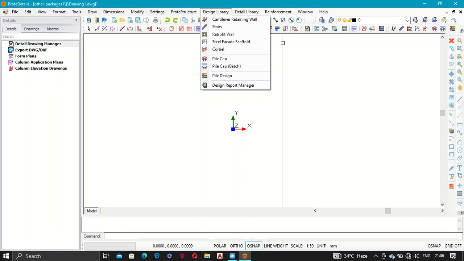We have pile cap batch, when you have a lot of pile caps to design. We also have pile design. Let's say you did a soil test, you have soil parameters, you've been able to get the angle of internal friction and your soil cohesion. Even if you're not able to compute your soil bearing capacity, there is a form you can fill with the soil parameters you've gotten directly from your soil test, and this software will design that pile for you.